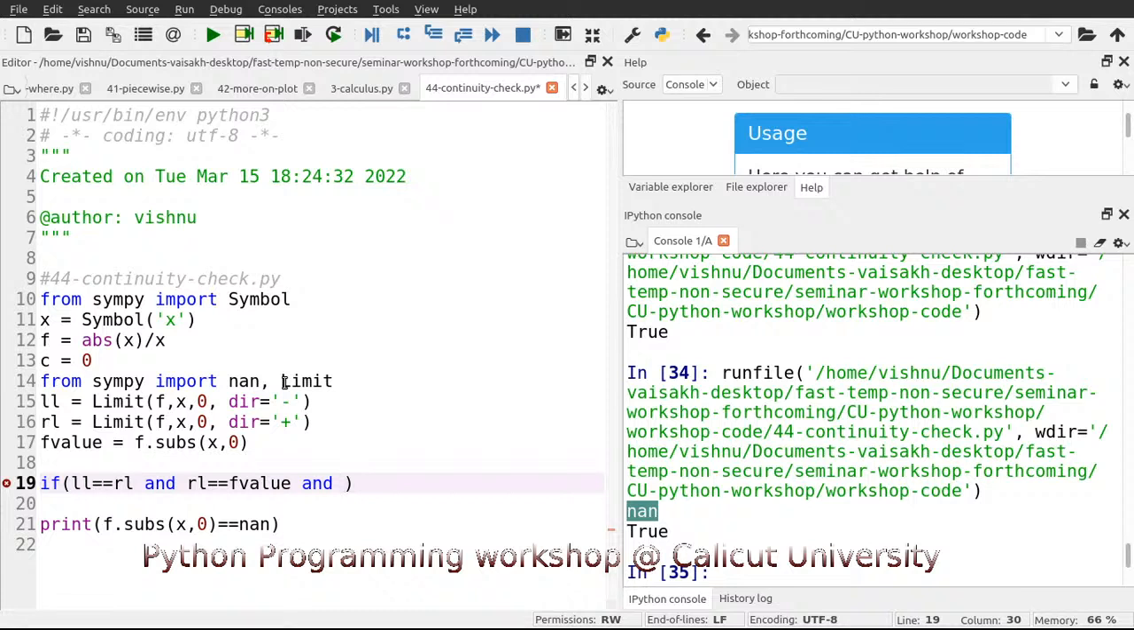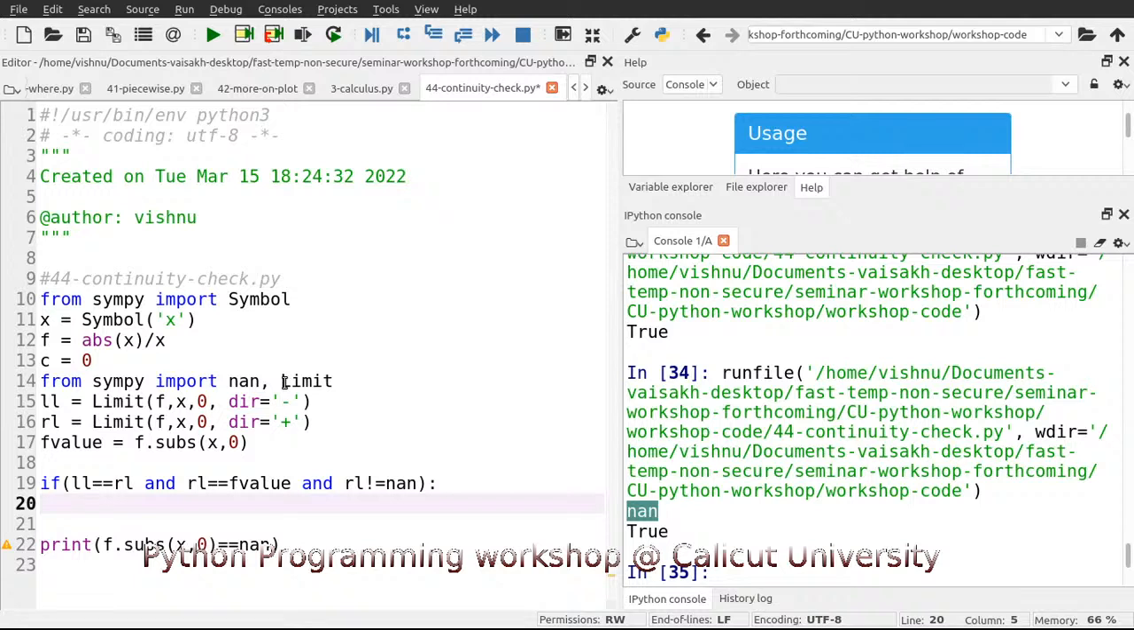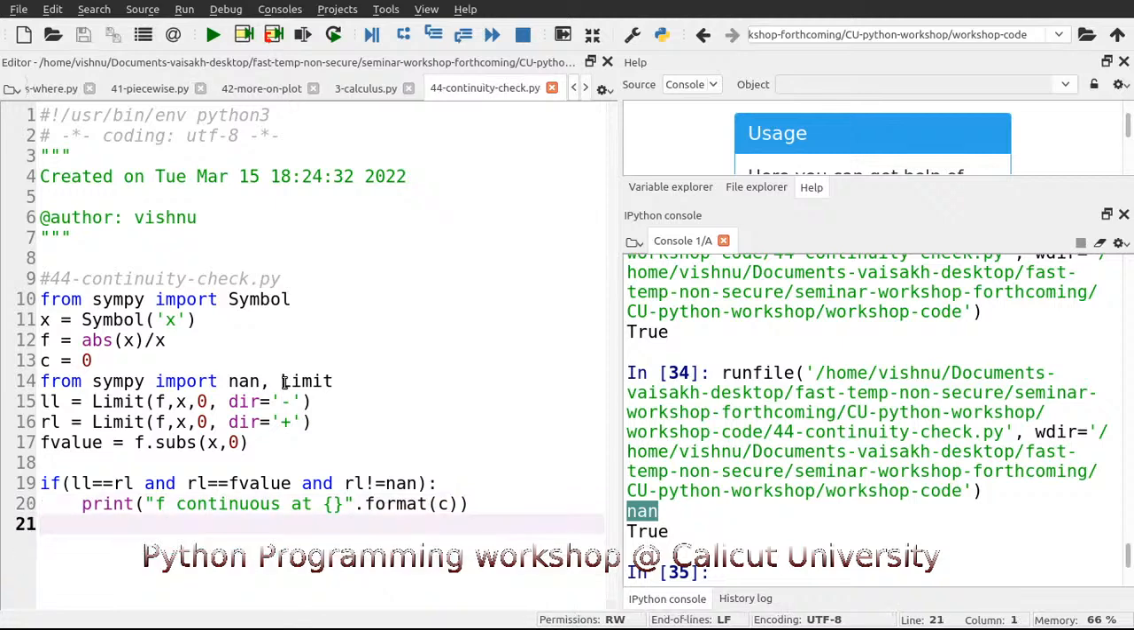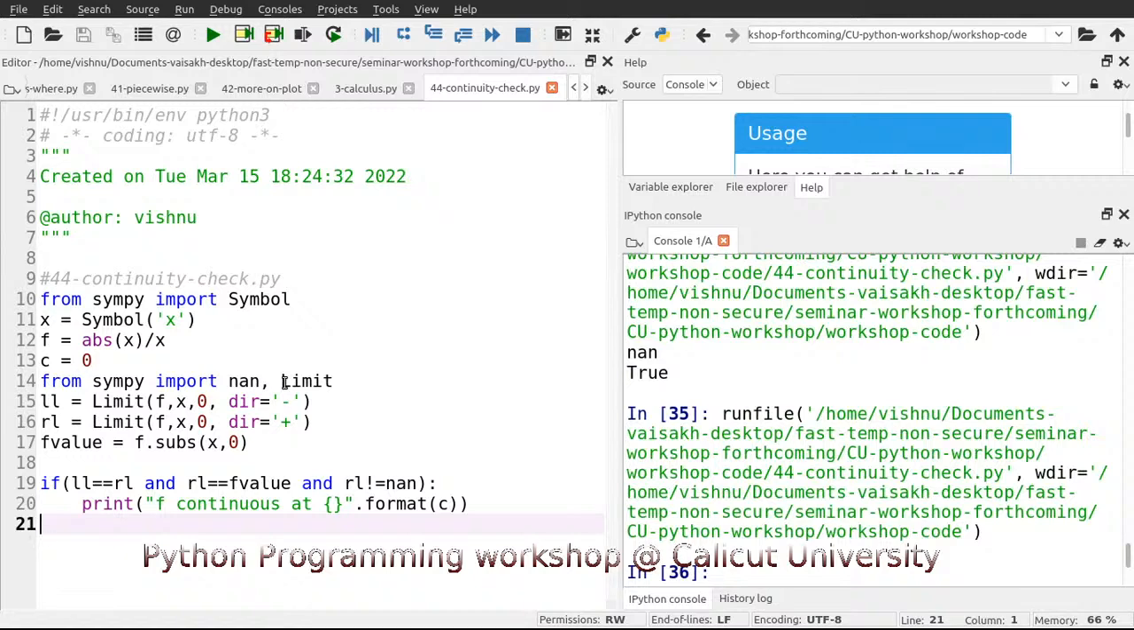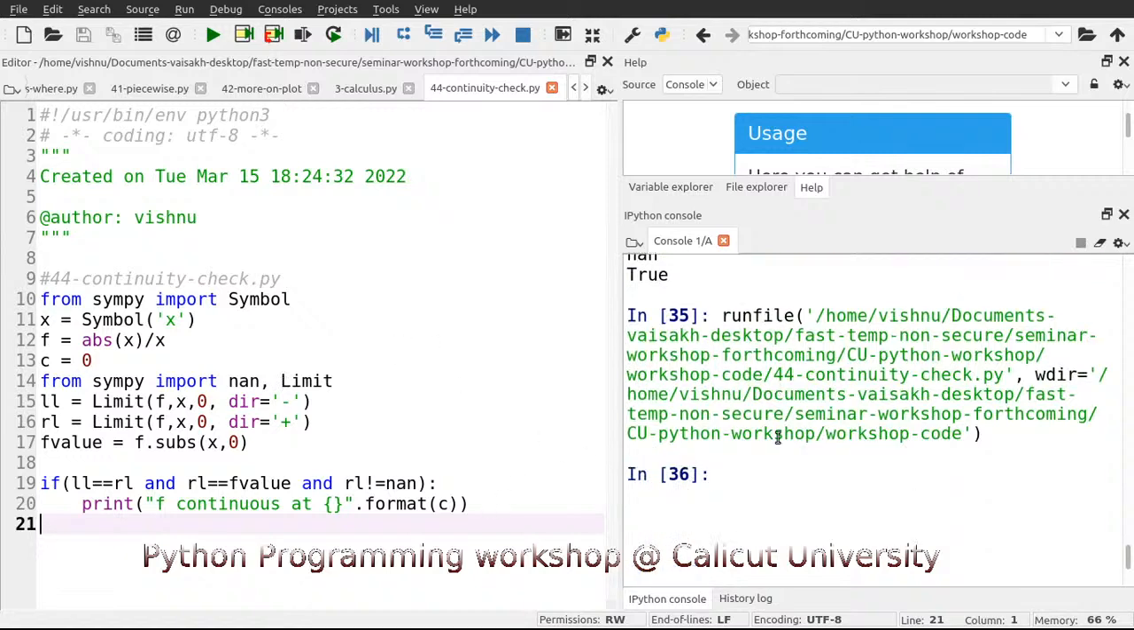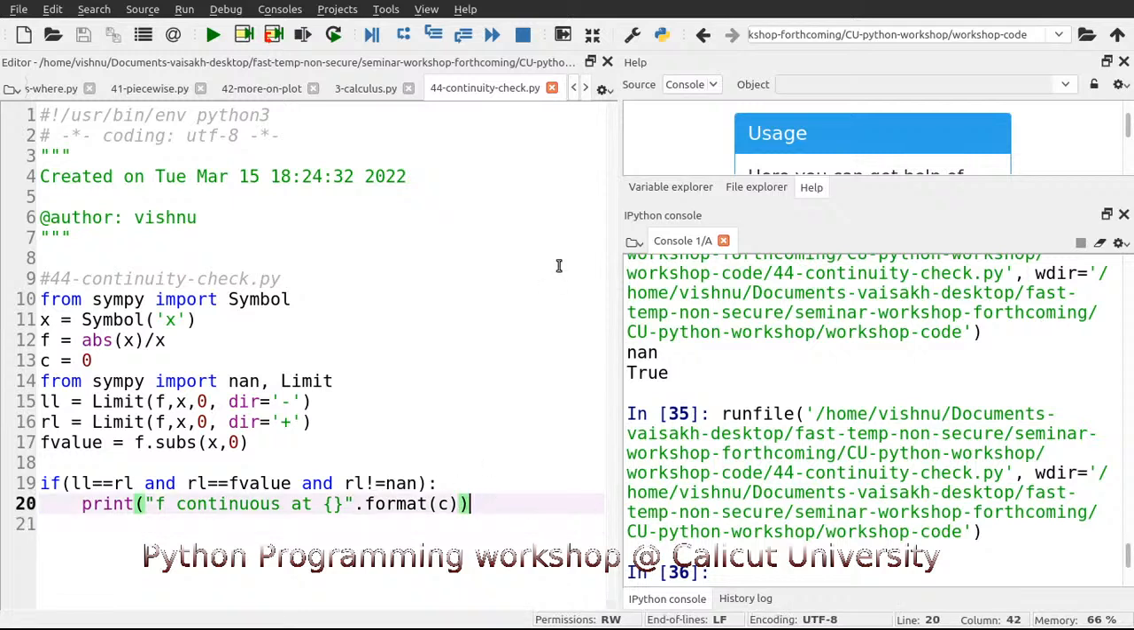And RL not equal to nan, that also we should check. Because if we are getting all these three to be equal but equal to nan, then we cannot accept that to be the answer. Then print f continuous at c. I think that's it. Else, we should have an else clause also.